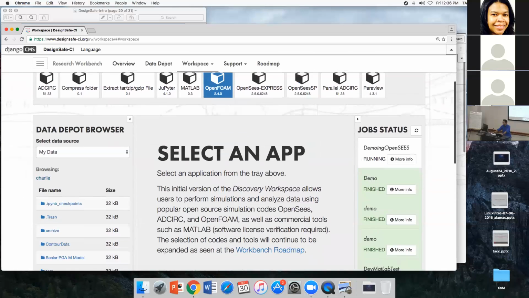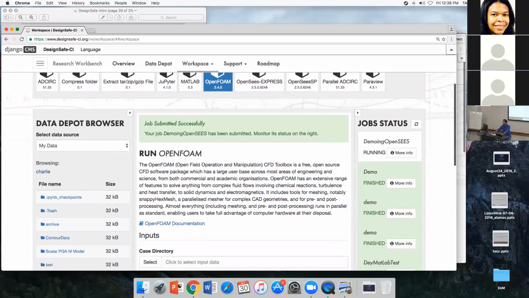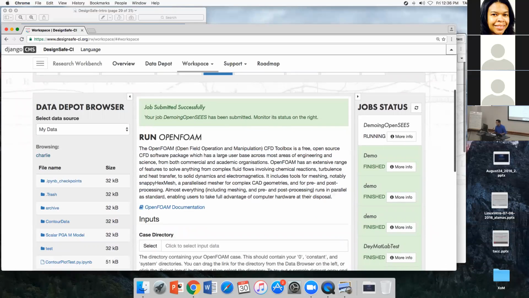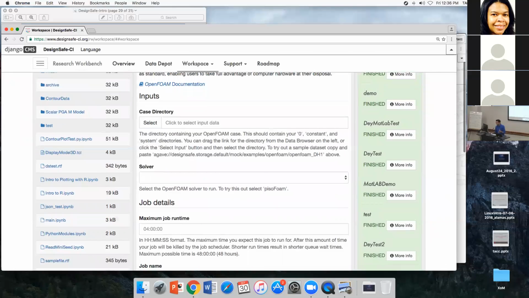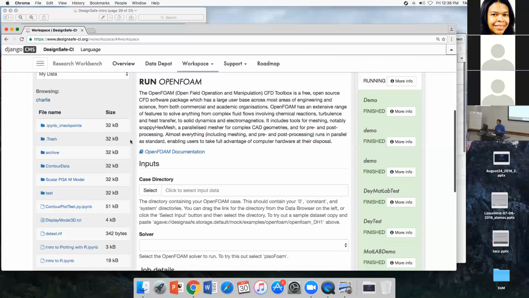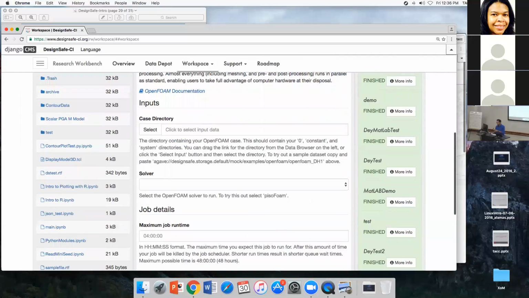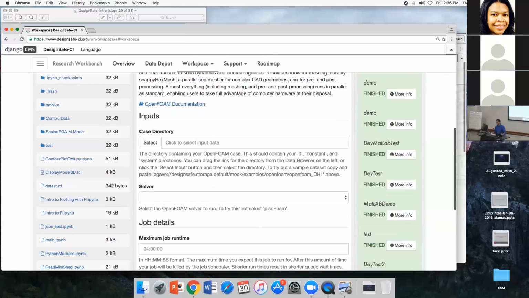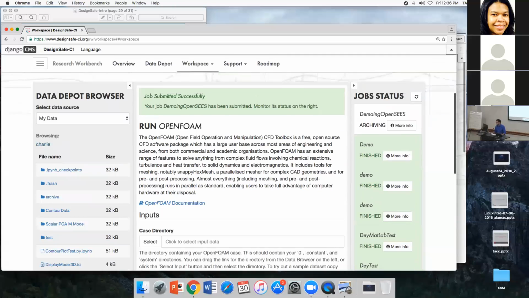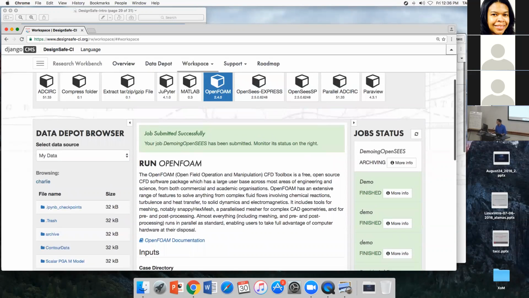Each one of these has a listing of what the job does, and all the forms are very similar to one another. And we also have sample locations for each. Each one of these allows you to drag and drop from your data browser or from the My Data Depot browser into the existing form. And my job's incomplete, and now it's archiving.